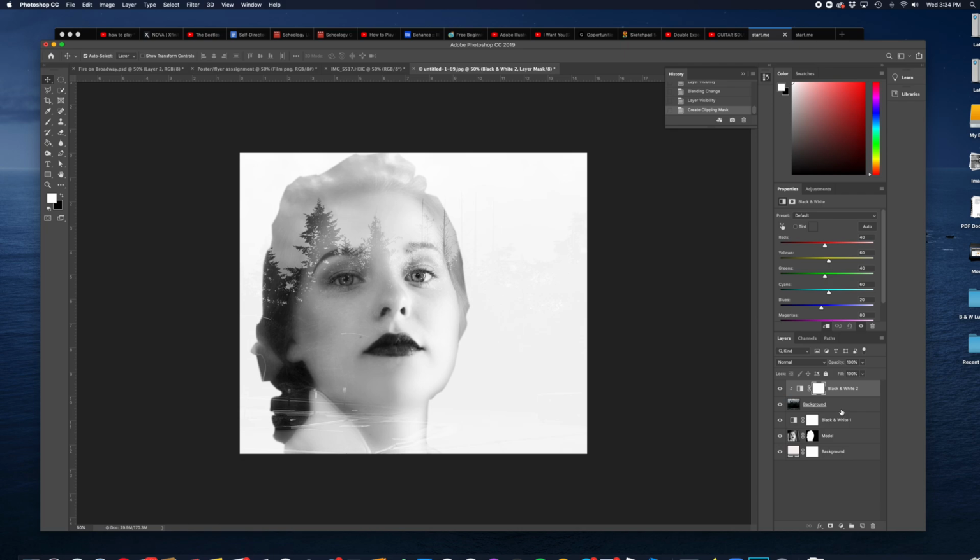Alright. Moving right along. In my black and white, I want to go up to the default preset and say high contrast blue filter and click that.